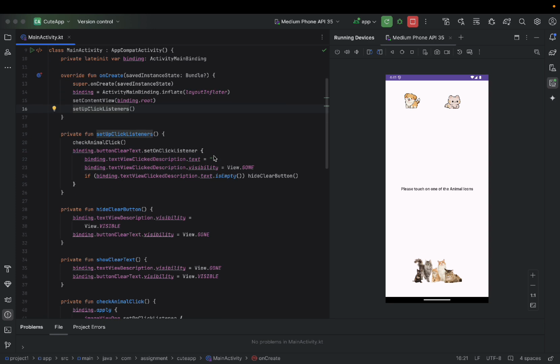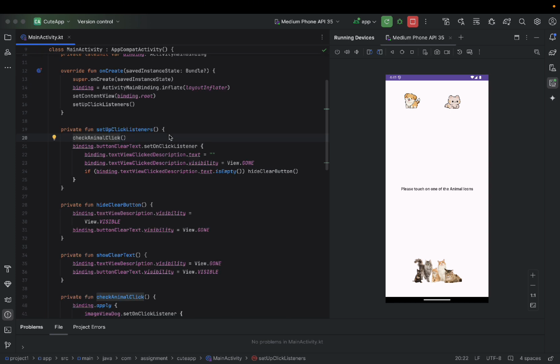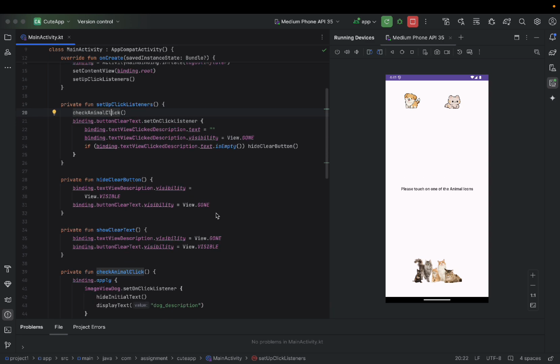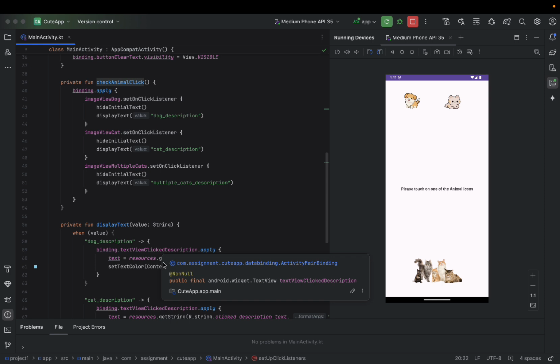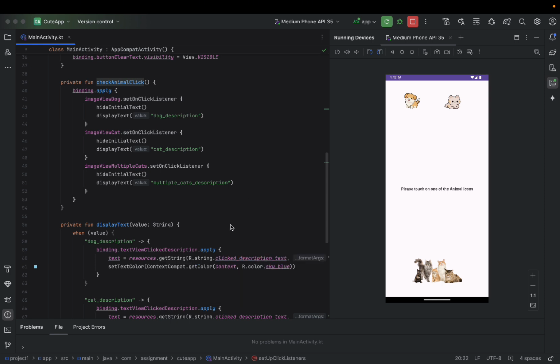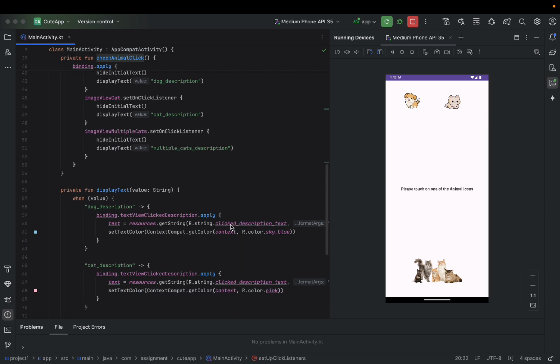First of all, when we click on the image, the check animal click method is triggered. Depending upon the clicked image, the app dynamically displays a description, like you have clicked on the cute dog or cute cat, with the corresponding color. This is done using the display text method, which is over here, which updates the text and color programmatically.